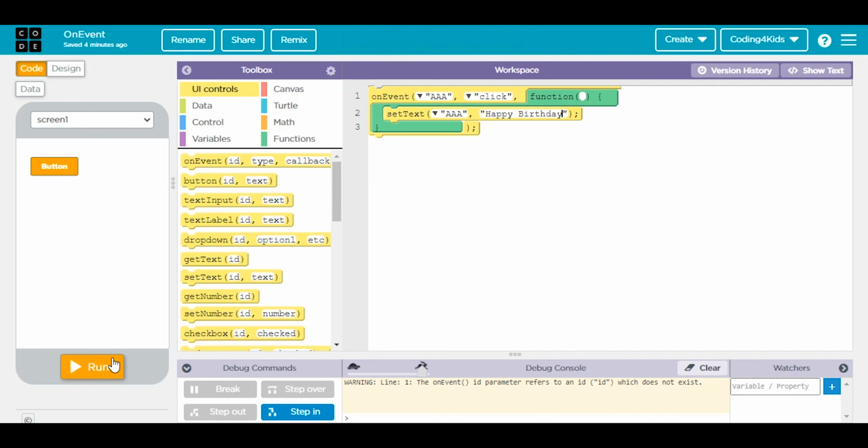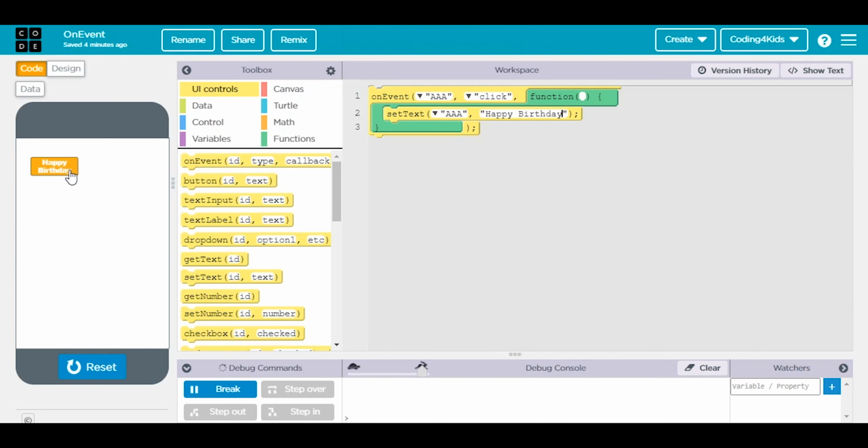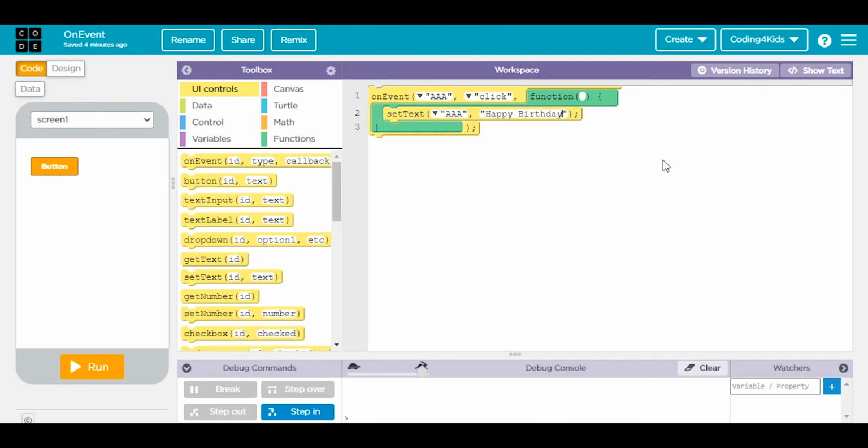So let's verify that it works. When you click on button, it'll be changed to happy birthday. So it works. Now that you know a bit more about OnEvent blocks, I hope you can apply it to yourself and use it in coding.